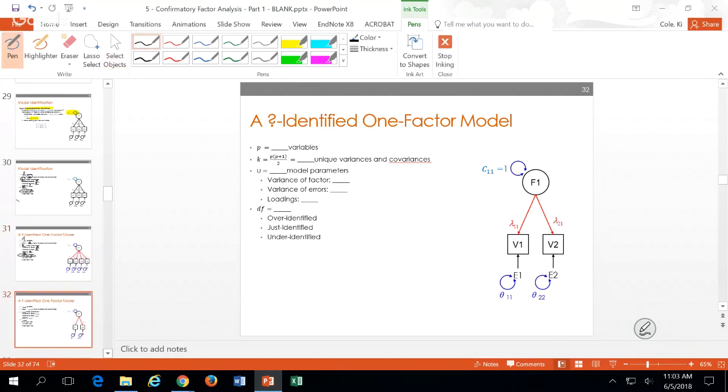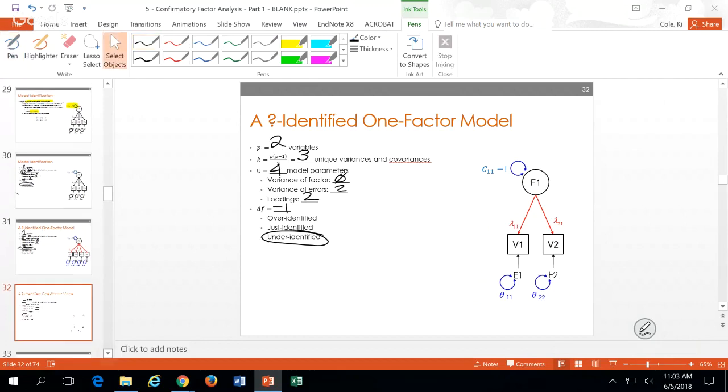And the next one, we just have 2 items. So we have 2 variables, which makes how many knowns? Just 3. Only no factor variances, 2 errors, and 2 loadings. So we have 4. And what was this one? Under identified, yes. So our degrees of freedom resulted in a negative number, which is like a red flag, we can't have that.